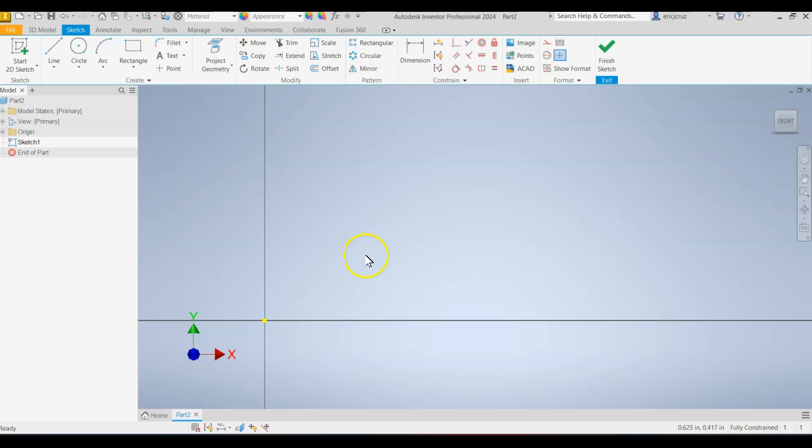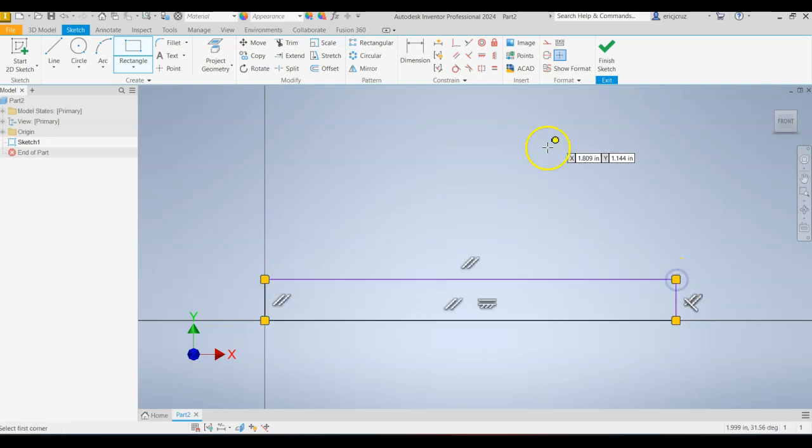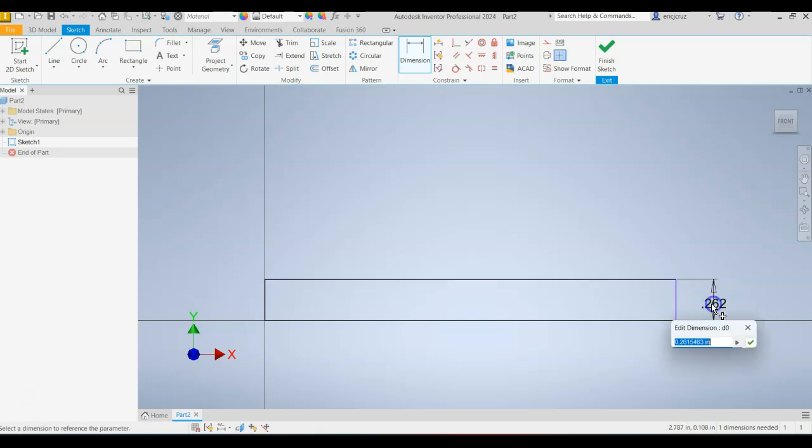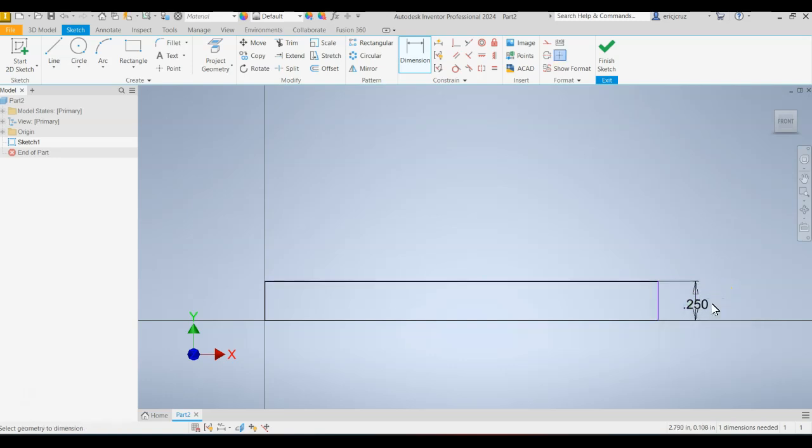And for this one, we're going to start off a little bit different than usual. Click on the rectangle tool, click on your origin, and we're going to make a thin rectangle, and just hover over here and click on dimension. On this side right here, this height is going to be 0.25, and then the length here is 2. So what I did was dimension that by just clicking it, and then pressing the 2, enter.